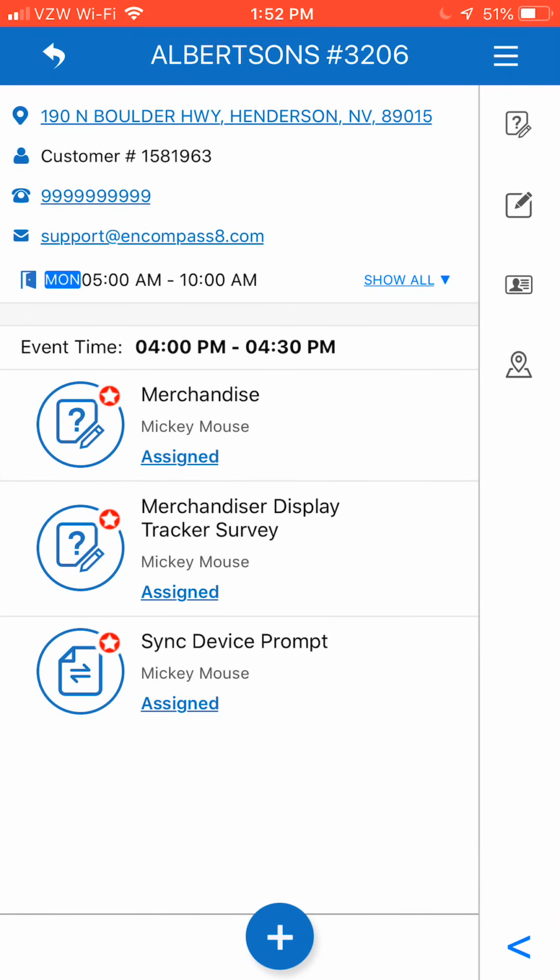You will be taken directly into the customer event. Complete all 3 tasks to turn them blue and to complete that event. I will quickly complete these and then hit the back arrow to return to my route day.